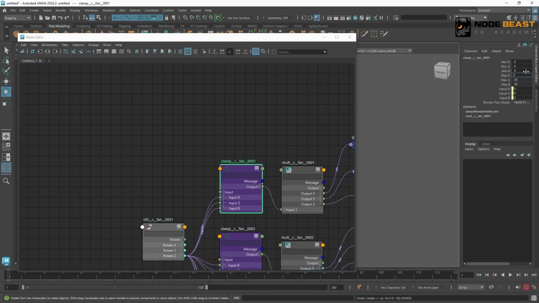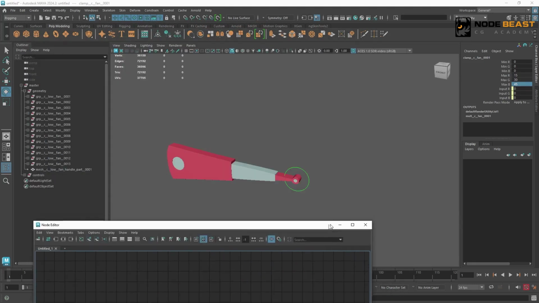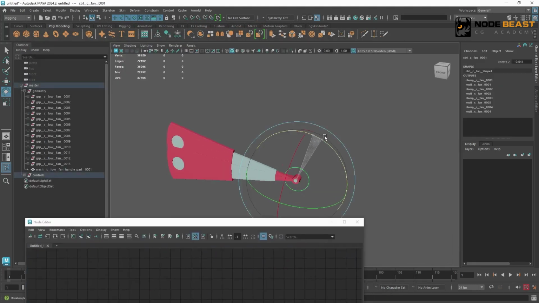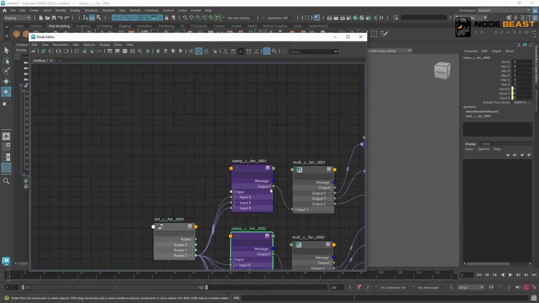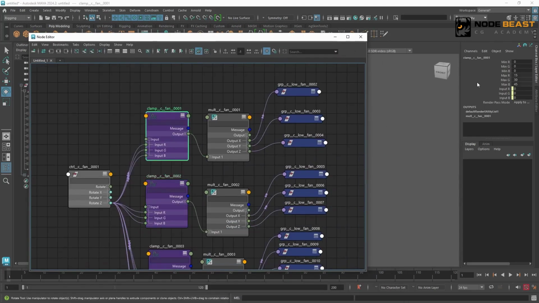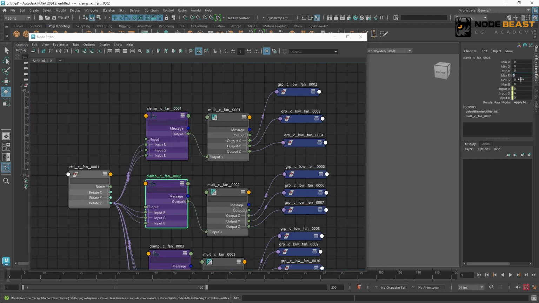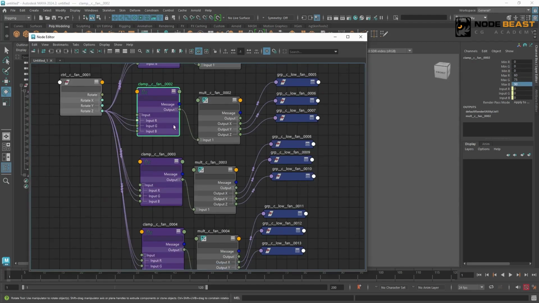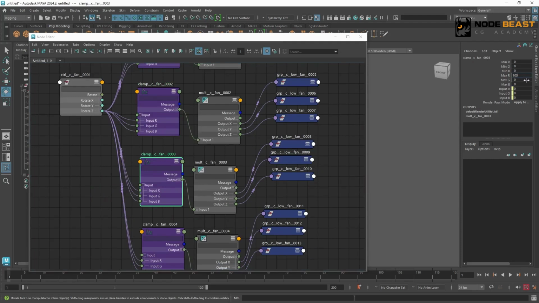The first one should be 15 degrees. The second, 30. The third, 45. Let's test it first and see. It does have an opening effect. So our setup is correct. Let's continue setting them in order. After 45 should be 60, 75, 90.